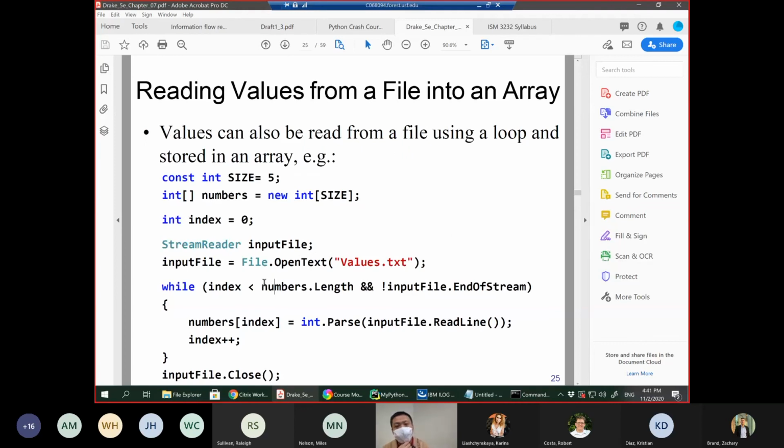So, reading values from a file into an array. For the previous example, we learned how to write output to a file. In this example, we learn how we can read values from a file. It is usually the first step in data analytics, because in your company, your boss will give you data in a CSV file, which is a kind of Excel format. The first step is to read the data from a local CSV file into C# or Python, whatever programming language you are using. So now we learn how to read data.